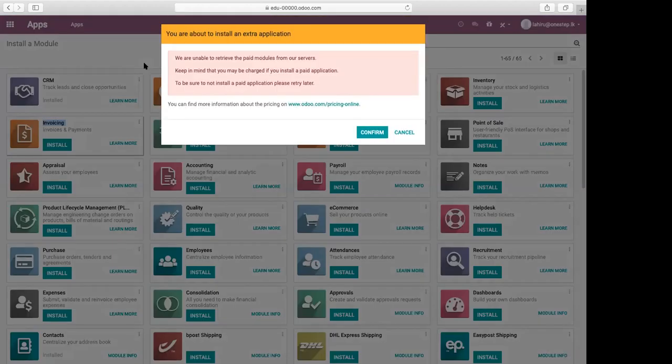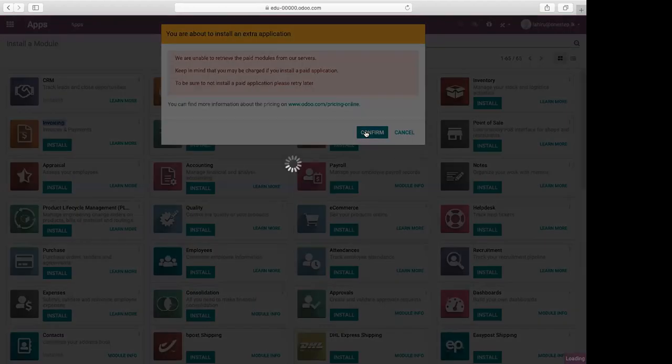There may be a message, but since you are getting an education version, it will be free. So you click on confirm. It will take a few moments depending on your network strength. So you will get it installed.